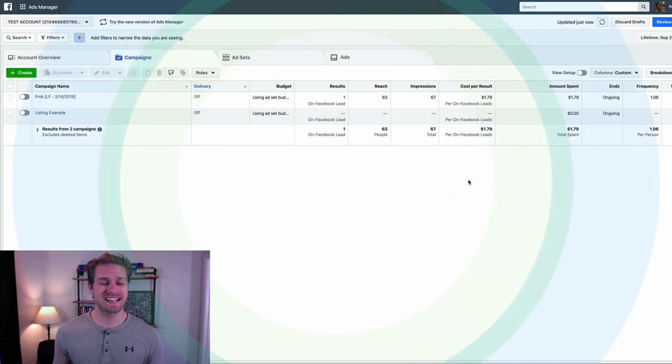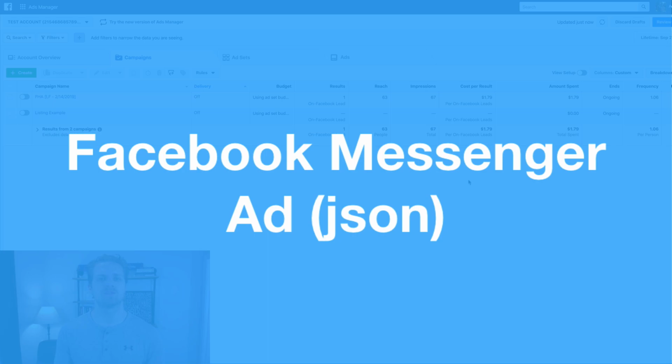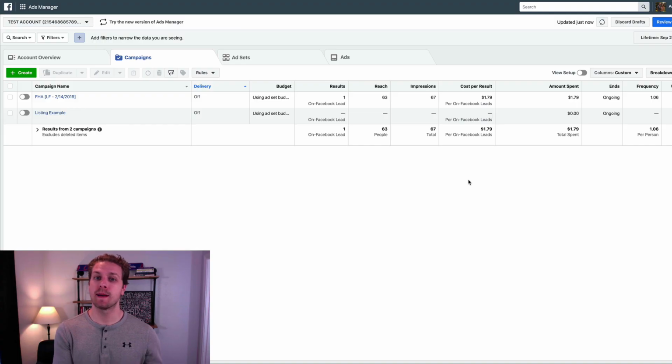The next thing we're going to do is a JSON ad so that you know exactly how to go from a Facebook ad directly into Messenger. We can bypass the lead form aspect of that. The last thing I want to show you here is how to do a Messenger ad, so basically bypassing the lead form aspect of the Facebook ads that I showed you in previous videos. This is going to be a JSON specific ad or a Messenger ad.